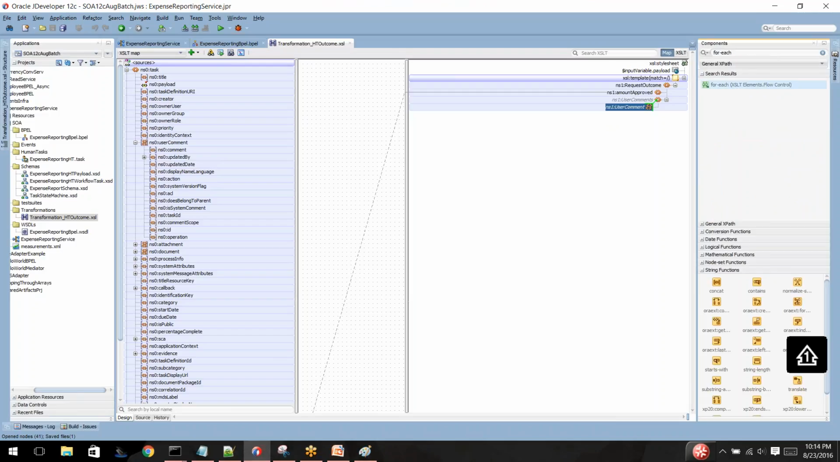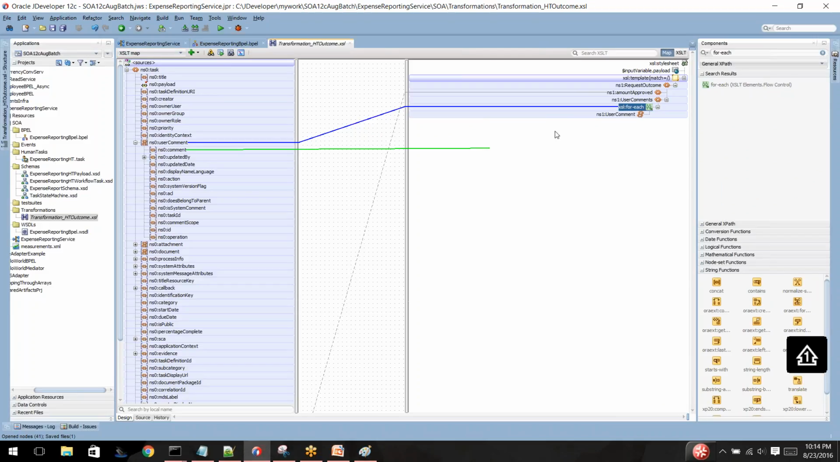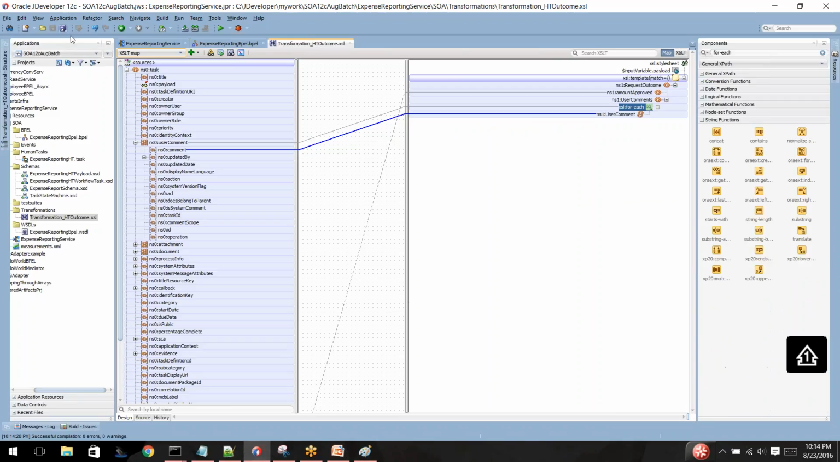So for each user comment in the payload, what I want to do is assign the comment. Okay, and then I finish it off. Any questions here?